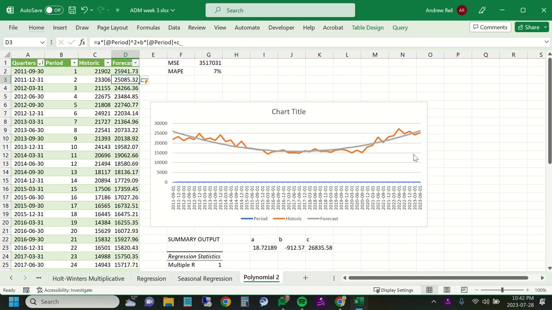And that's pretty good. The MAPE went down to 7 percent, and it kind of fits the curve-ish, pretty good. And that's polynomial 2. I'm going to save it.